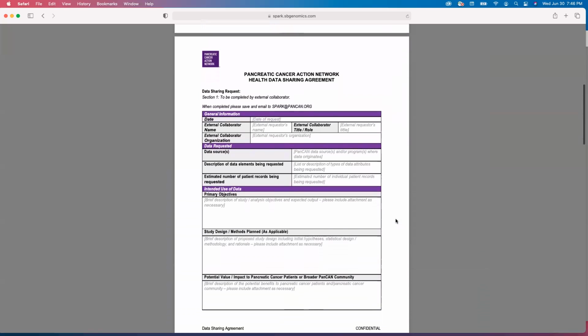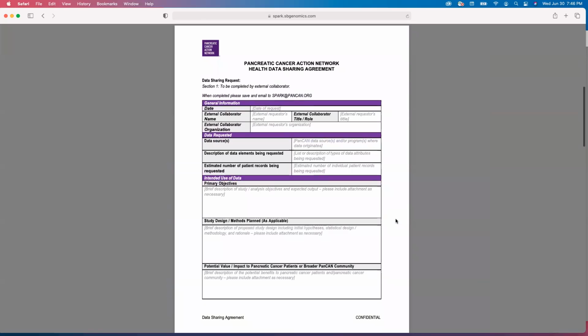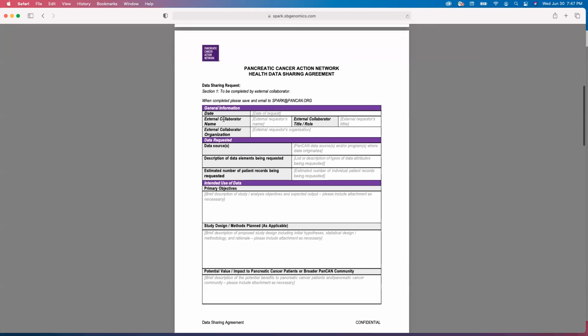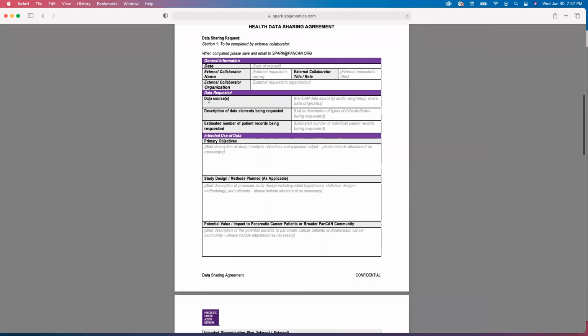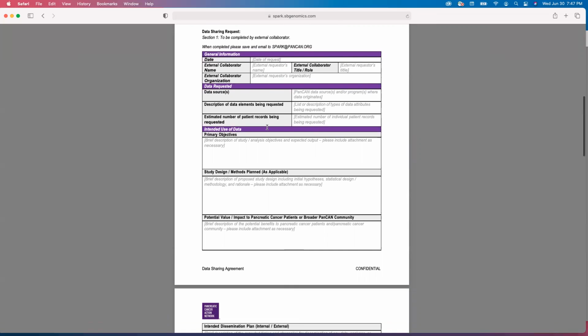The Health Data Sharing Agreement requires some general information from the requester. First, the date of request, the name of the requester, their title, and the organization. We require information about the data source, the description of the data elements that are being requested, and an estimated number of patient records that are being requested.